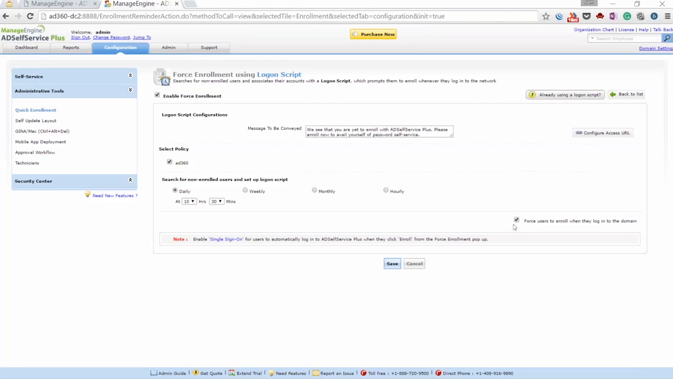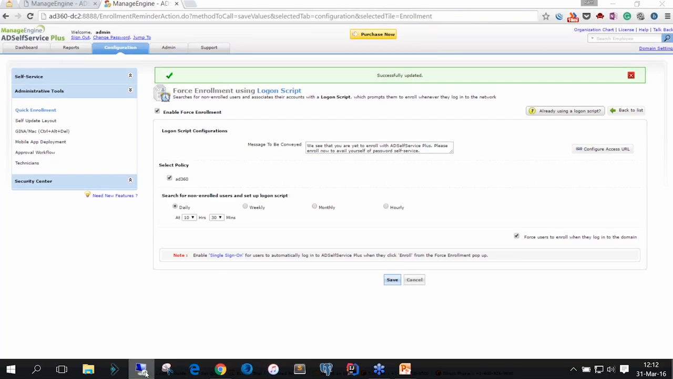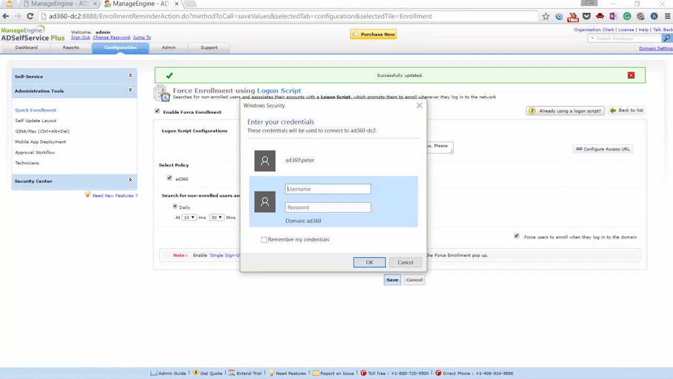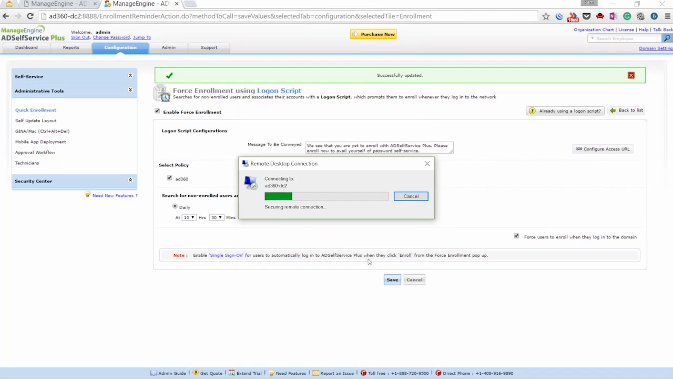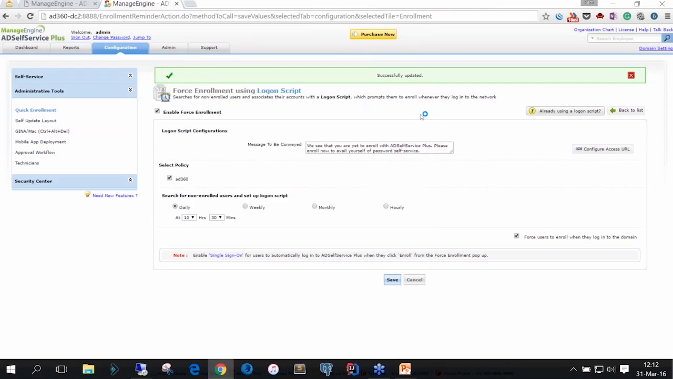So let's see how that works. The force users to enroll option is already selected and it's already saved. And for testing, I'll show you a remote connection to this machine with the login Johnny, who's not yet enrolled into the product. And let me show you his screen so that you'll get to see how this works.